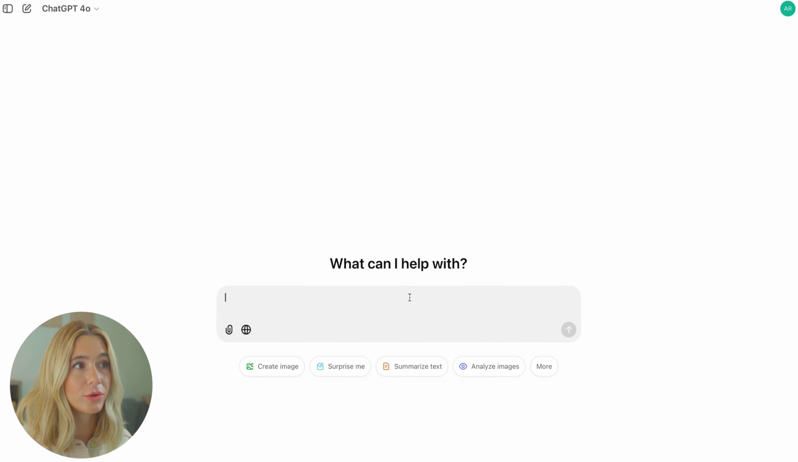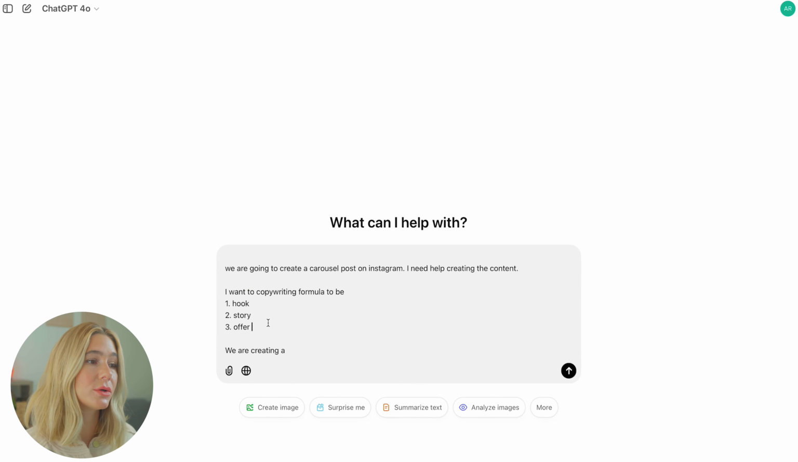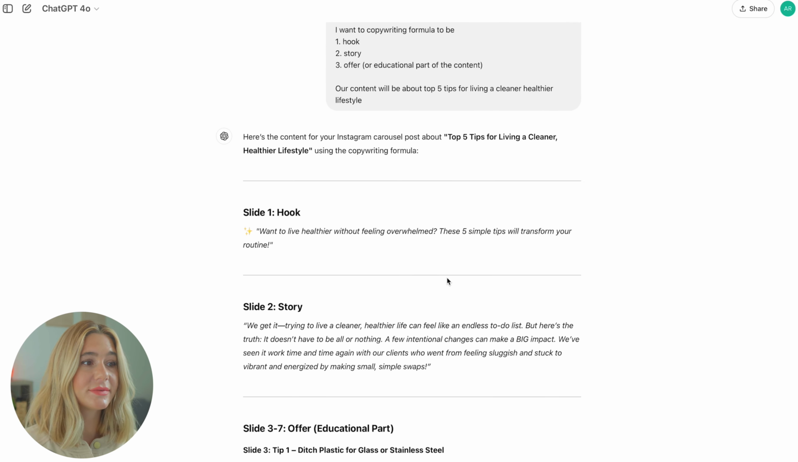Ang gagawin natin ay mag-create ng isang prompt. Ipapaliwanag ko kay ChatGPT kung anong gusto nating mangyari. Ang hook, syempre, para makuha yung attention, the story, to kind of tie it back to you, and the offer, obviously. Kung nagbebenta ka, you can pitch something along those lines. I also like to think about this as the actual content. So, tulad ng educational part, yun yung gagawin natin. Tignan natin kung anong ibibigay nito sa atin.